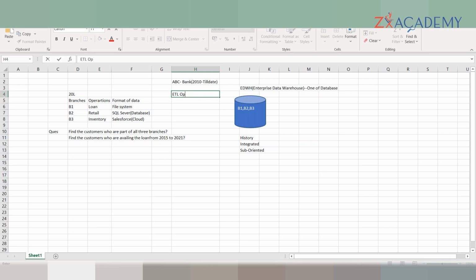Usually that is called an ETL operation, or you can call them ETL tools. ETL operations are done by using the ETL tools. So these are the tools which will bring the data from various places into the warehouse.